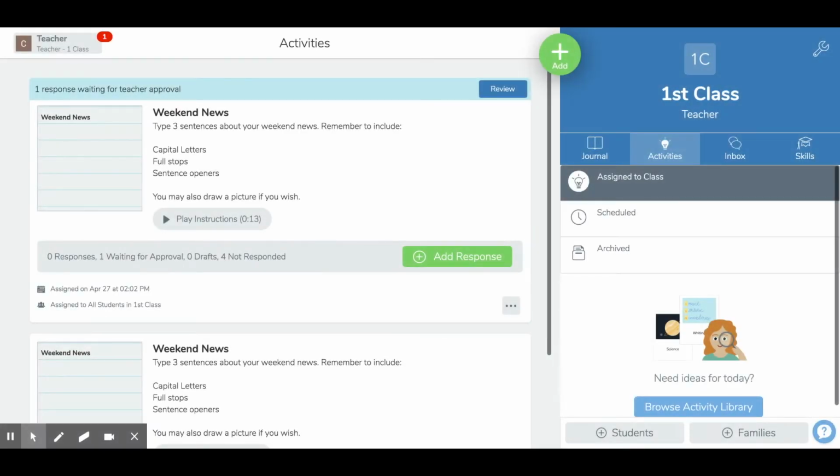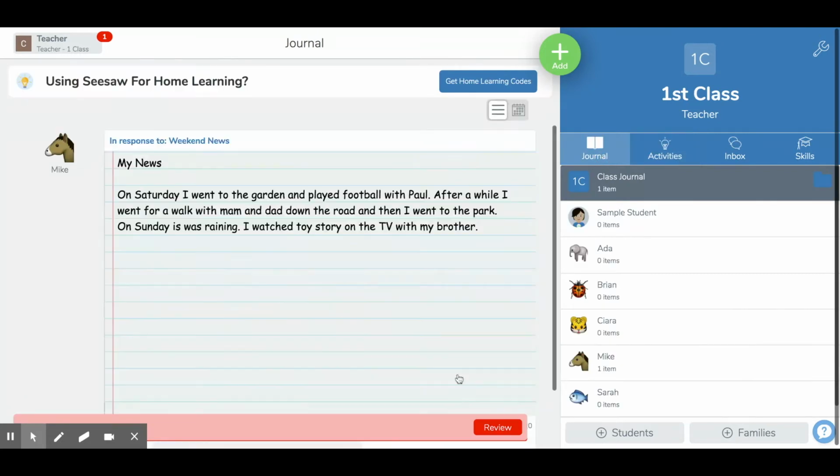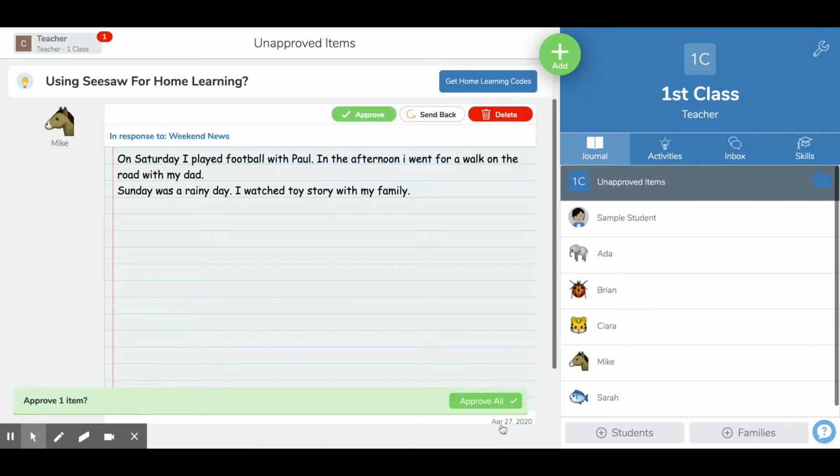In this video, I'm going to show you how to leave voice feedback in Seesaw. You can see that I have already set a weekend news activity and included a mini rubric looking for capital letters, full stops, and sentence openers. I'm now going to review some student work in line with my rubric.